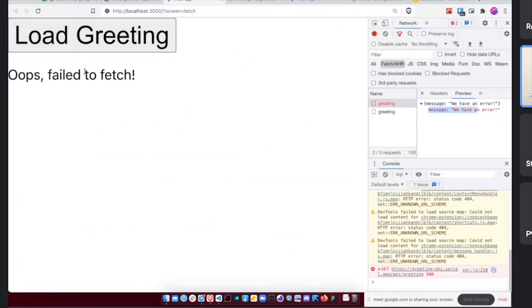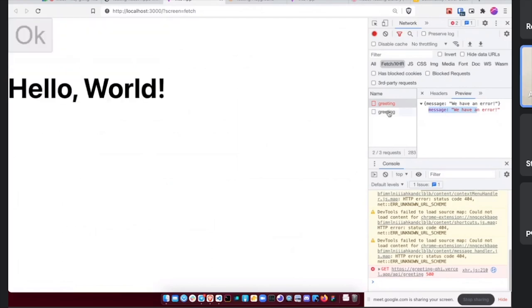And if I click the button again and I get a successful message, I get back a greeting from the server, and I can display it on the page, and the button is disabled.